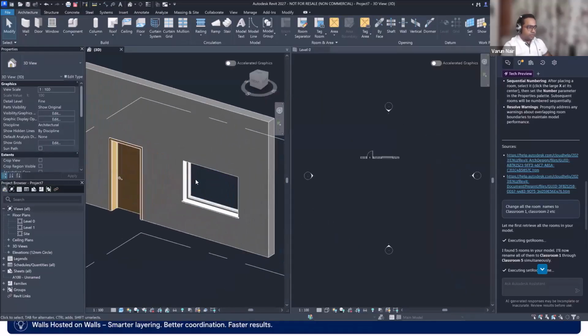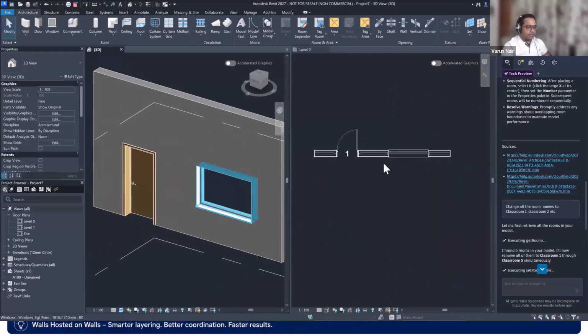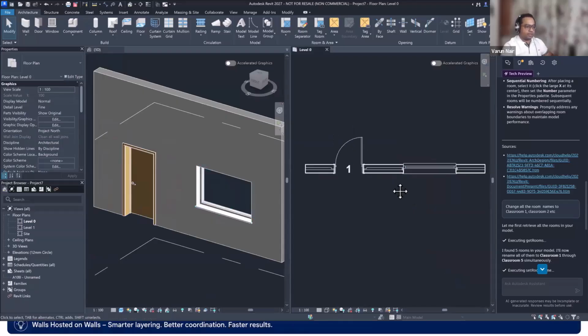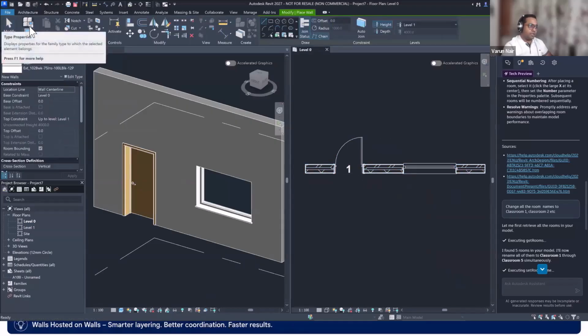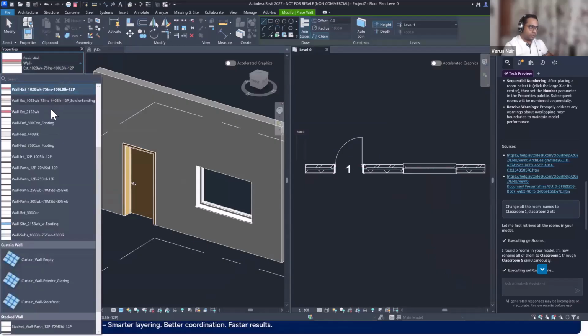Okay, so I have both the views associated in the screen so that it is easy for you all to understand what is actually happening. So now let's see if I want to create another wall which is hosted to this current wall. In such situations, you can start a wall command over here. You can select the type of wall that you want to make as a hosted wall.